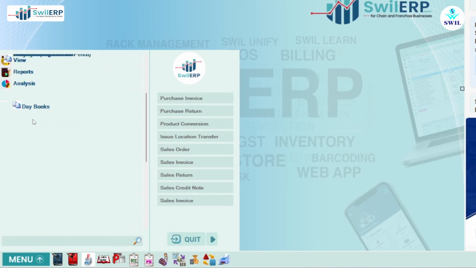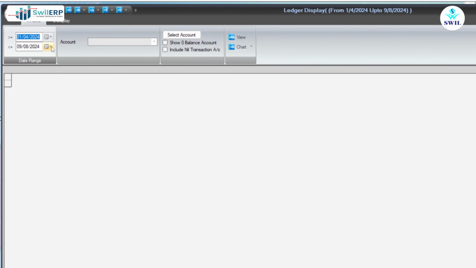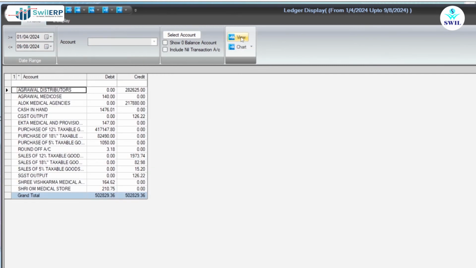For example, if you click on account reports, then you will get to see multiple options. Like we have clicked on Ledger Display, here we will select the date from which you want to view the reports. Click on the View option. Now you can view centralized data here.